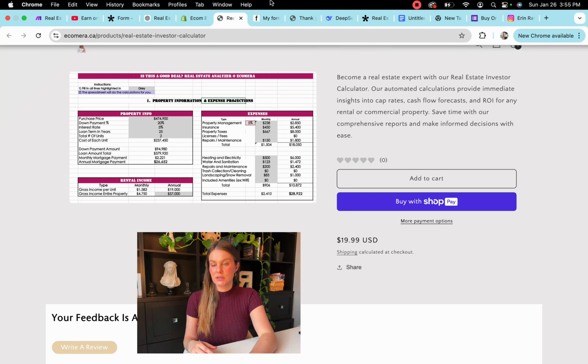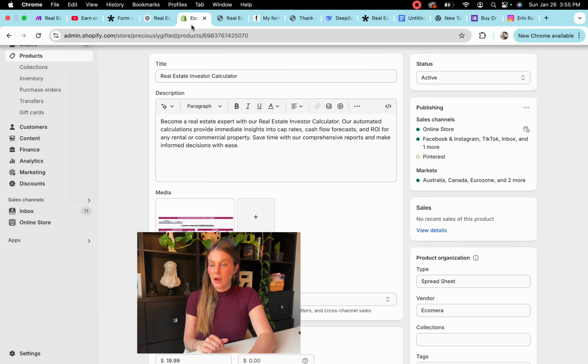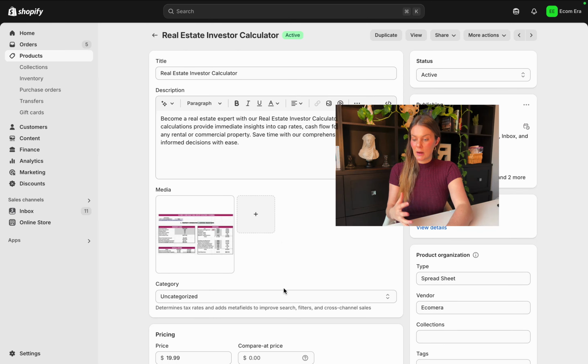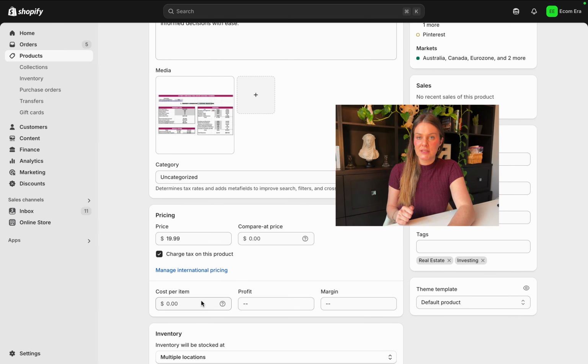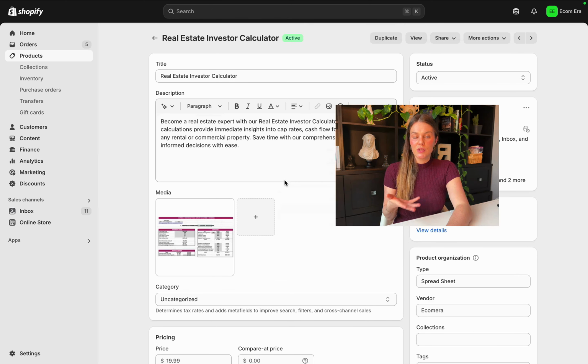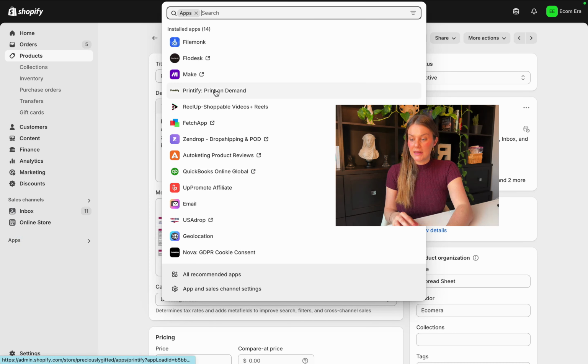So this is what it looks like on the back end. We are going to set up in our Shopify store a product. So the product is a real estate investment calculator, become a real estate expert. We're going to set our price. I find under $20 is a fair price for something that offers so much value that they can continuously use over and over. Now, Shopify store, you might think, doesn't Shopify actually have to deliver products? No, they can actually also be used to deliver digital products, but you will have to add an app to your store. Now, the app that you have to add is called FileMonk.